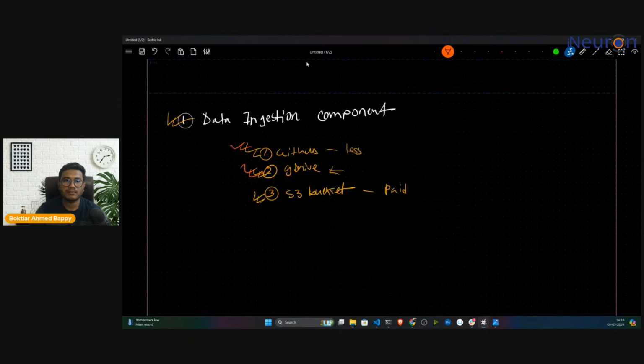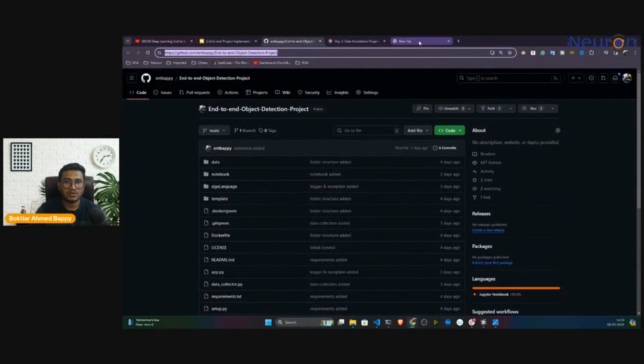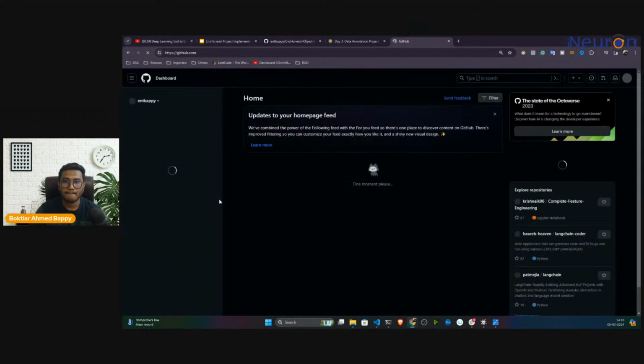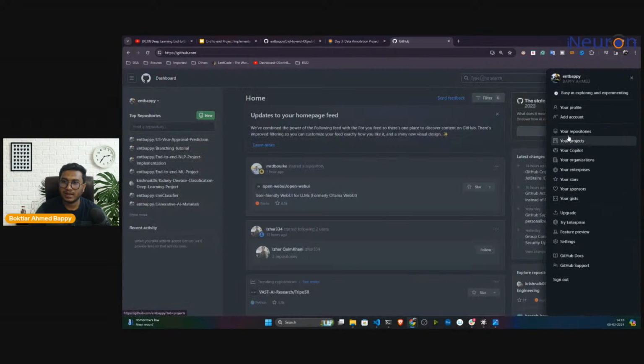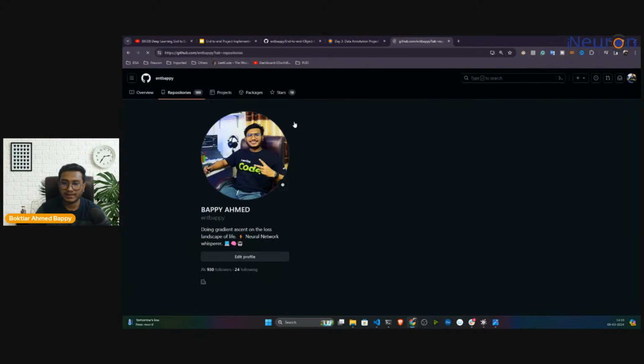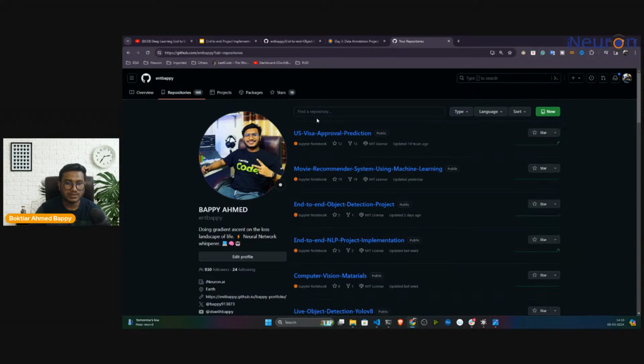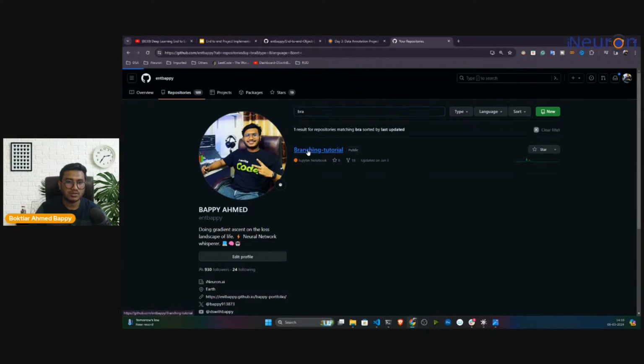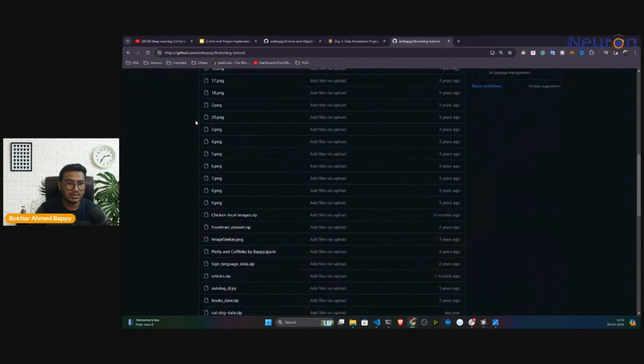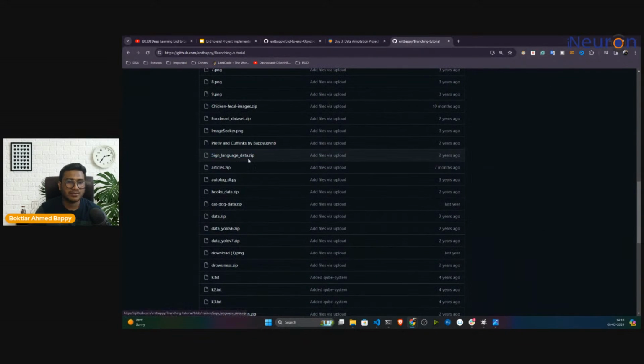So if I go to my GitHub, let me show you the data. This data I already updated. I think you saw that in my previous session, how to update it inside the GitHub. So here if I search for that repository, I have one repository. This is the repository, and here is the data I'm having: sign language data.zip. See, this is the data.